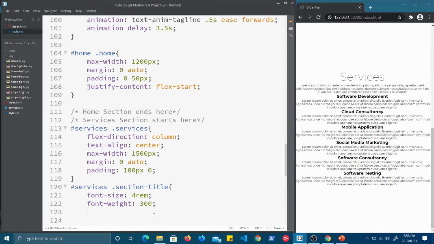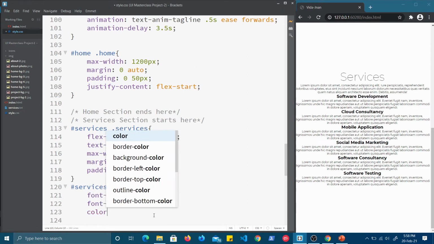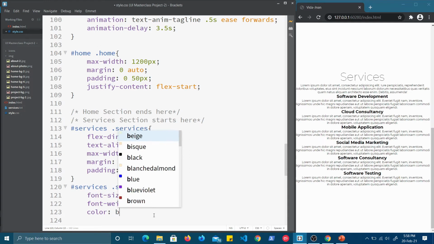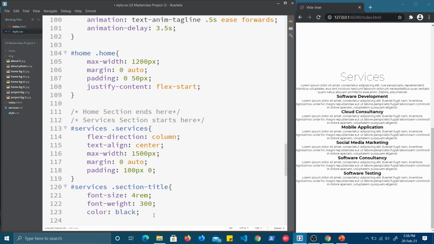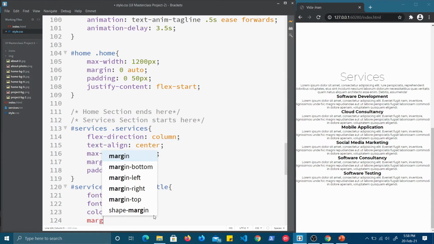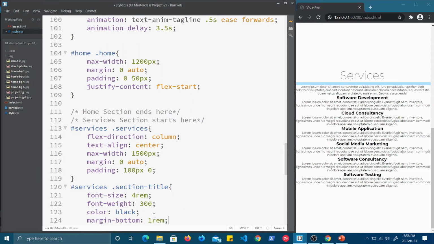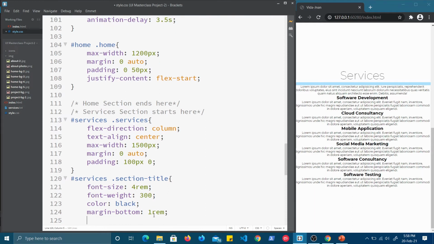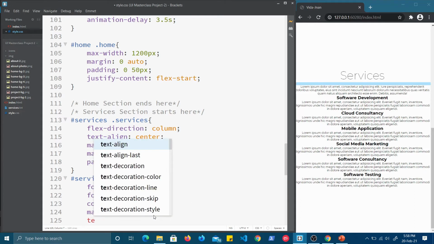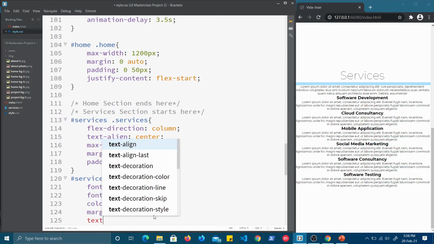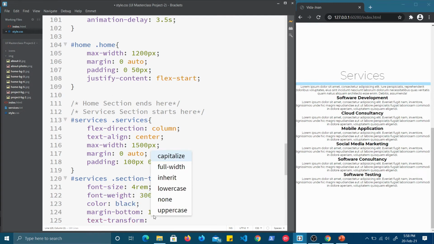Then color, we will have color black, right? And then margin, we will have from the bottom. So margin bottom we will give 1 rem, that is 10 pixel. So that margin we have given, right? And then we will have text transform, that means we will convert it into uppercase, right? So text transform uppercase we will apply.